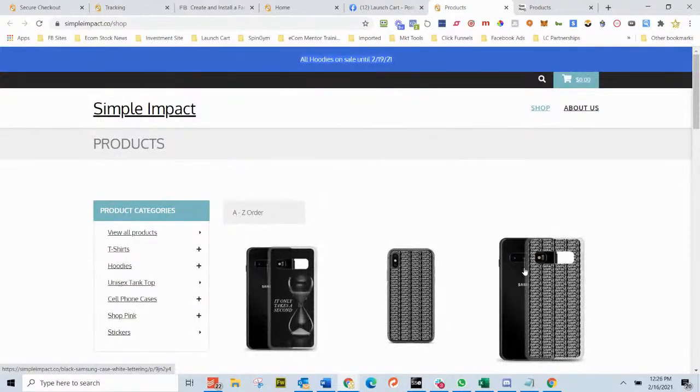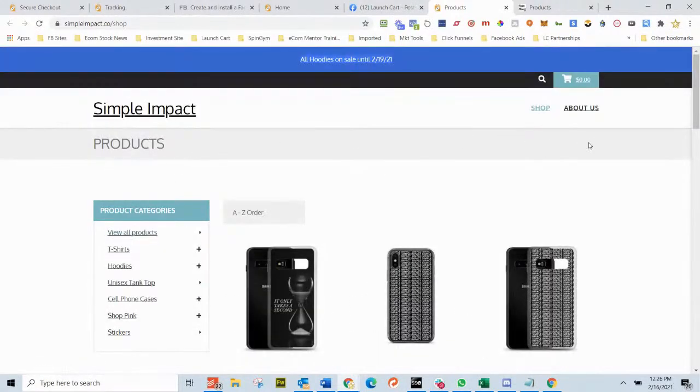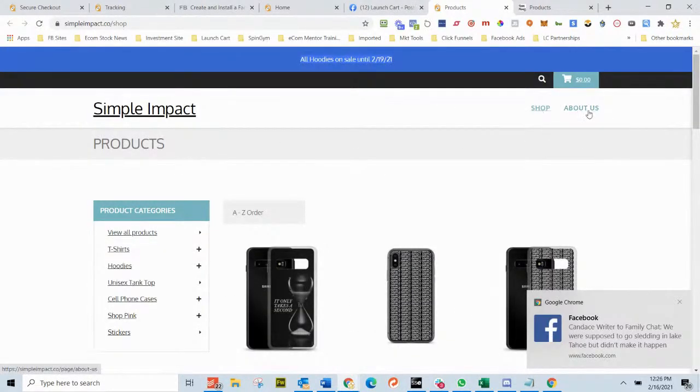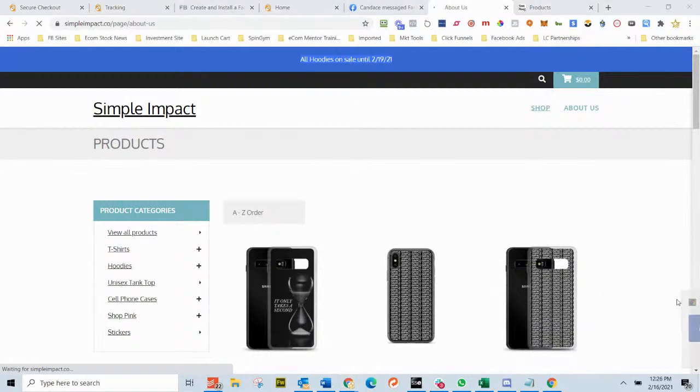Okay, so let's take a look at this. Now, again, he doesn't have a navigation. He's only got shop and about us. Let's go to the about us page and see what he did here.